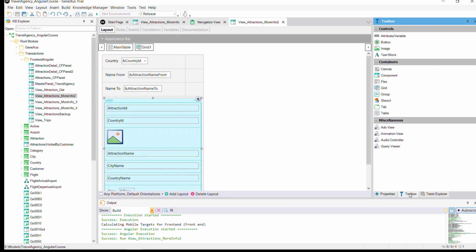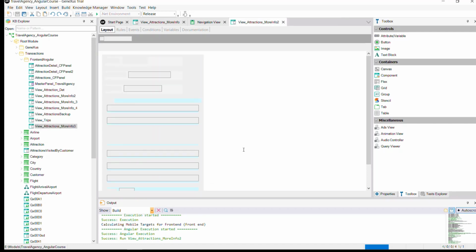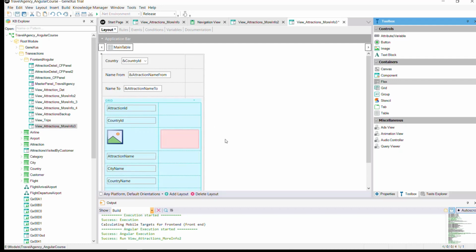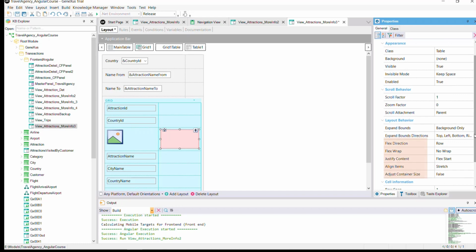To continue working with the proposed example, we save the panel, View Attractions More Info 2, with the name View Attractions More Info 3. And we drag a flex control to the grid to the right of the other controls. It's called Table 1, and if we go to its properties, we can see the same properties we had for the flex grid. We set the flex direction property to column and move all the attractions data except the photo to the flex table.